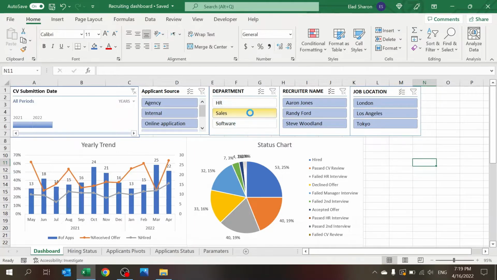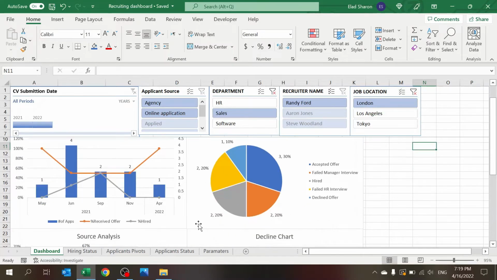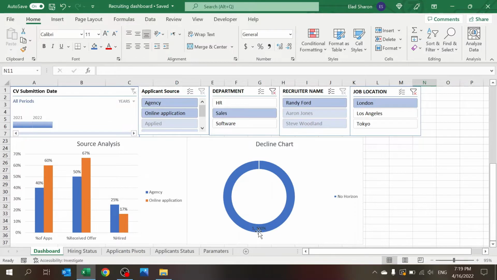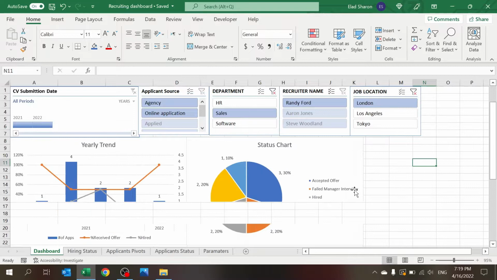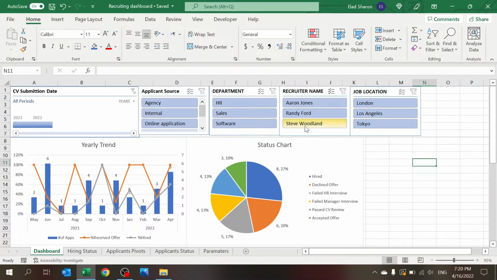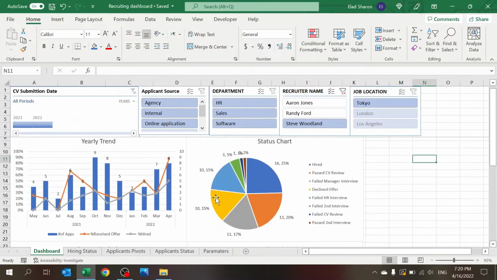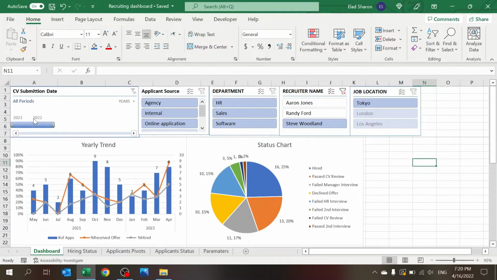For example, if I'm looking at the sales department, I can see everything here changes, and I can look at, for example, their branch in London. So again, everything changes, and I can see I have only one decline, which said there's no horizon. You can also monitor a certain recruiter. So let's take a look at what Steve has been doing. He's associated with the Tokyo branch, and you see he works with all three departments. So this is very comfortable to use, and of course you can also use the specific time.